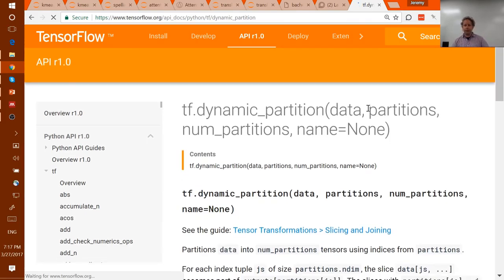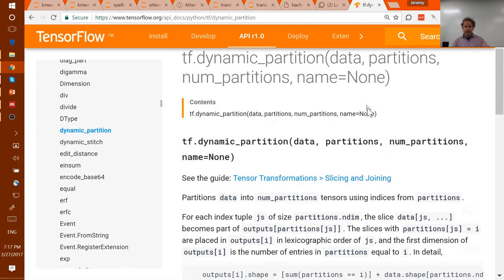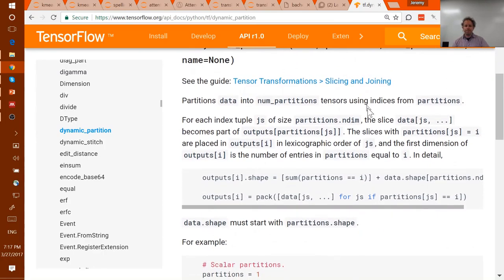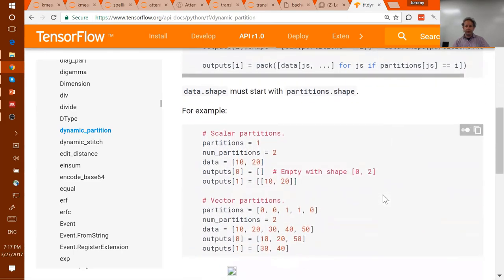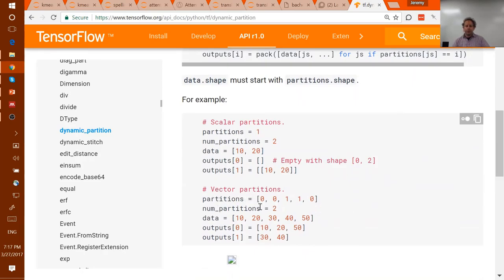Okay, so here we have tf.dynamic_partition. Partitions the data into some number of partitions using some indices. And generally speaking, it's easiest to just look at some code. So here's our data. We're going to create two partitions. We're calling them clusters. And it's going to go like this. Zeroth partition, zeroth, first, first, zeroth. So 10 will go to the zeroth partition, 20 will go to the zeroth partition, 30 will go to the first partition. Okay, this is exactly what we want, right?